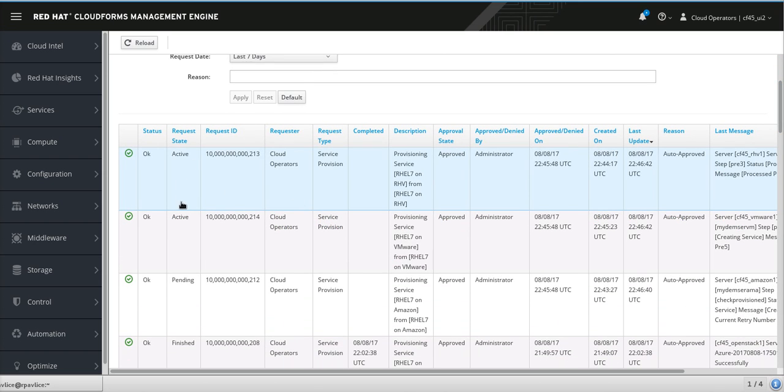We see that we have 2 active and 1 pending. We see who the requester was, what type of service it was, and the description of each, what was being asked for. We see that they've all been approved, and in this case the automatic approver was the administrator, and that is set up for either automatic or manual approval. And if you have manual approval, you will see whomever approved it inside this part of the report. We see the approved denied date, created date, last update, and then there is the last message.